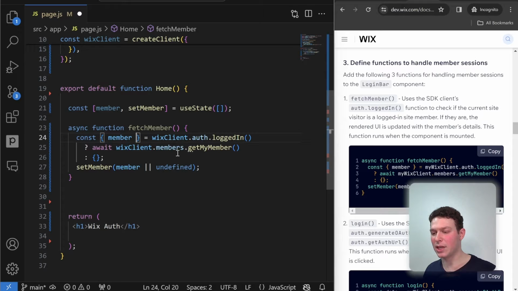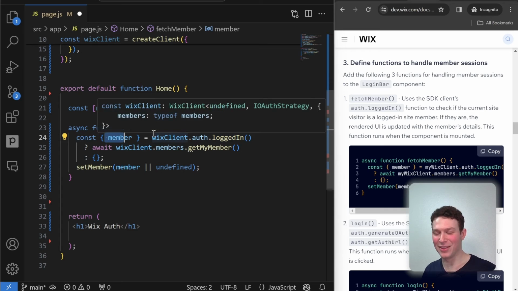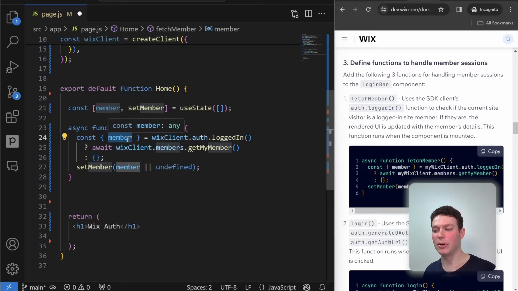And essentially what this does is it checks if the member is logged in. So Wix client.auth.loggedIn. And apparently, based on the syntax here, if there is a member logged in, then it will return this member.